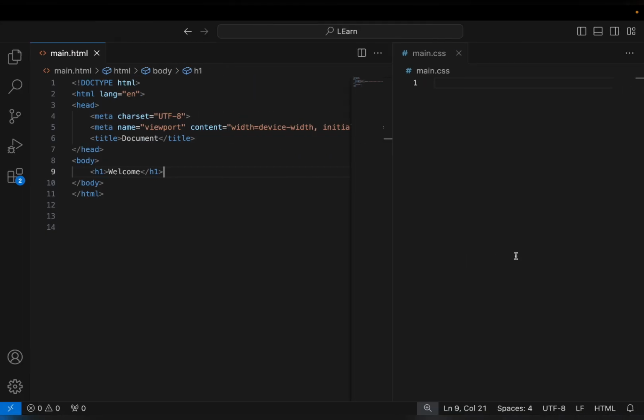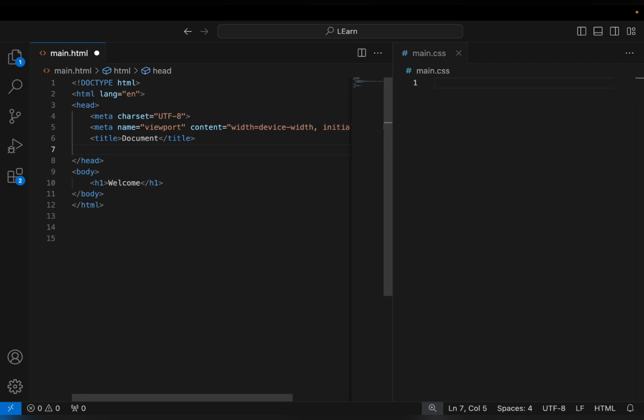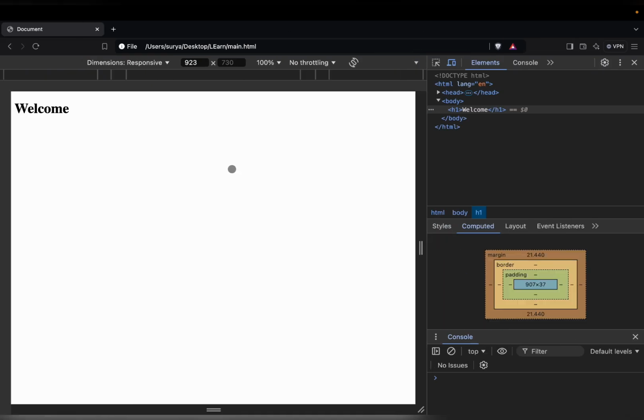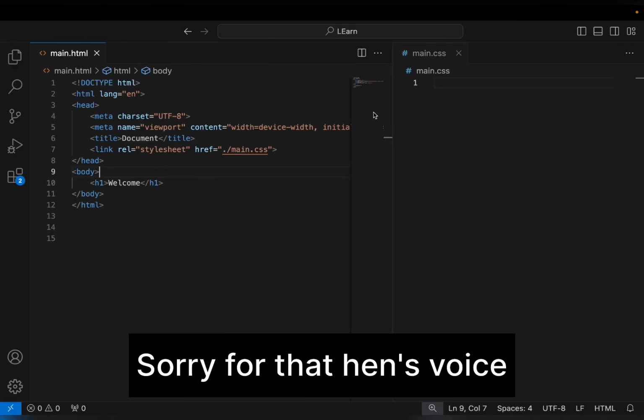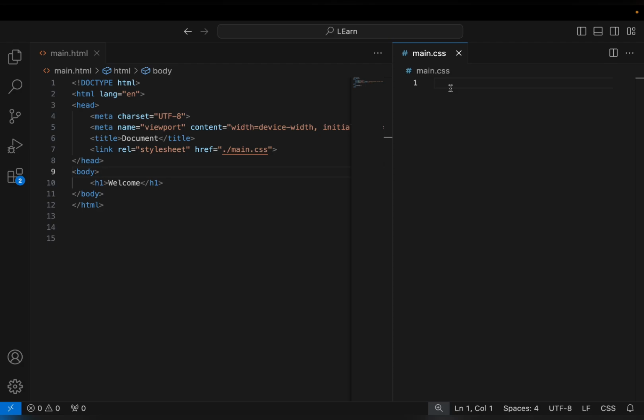To customize those values, we should use our CSS file. To link our CSS file with the HTML file, we should use the link tag. Inside of this link tag's href property, type // and main.css. So now we reload this. Nothing happened because we didn't create any CSS properties or styles inside of this main.css.